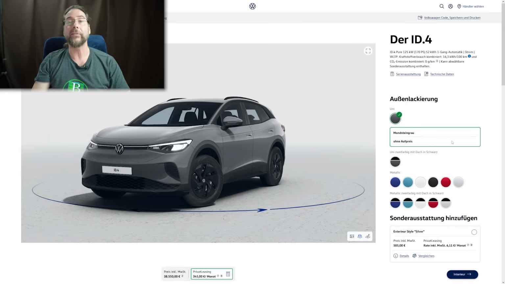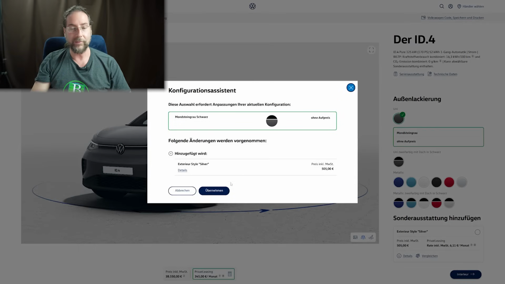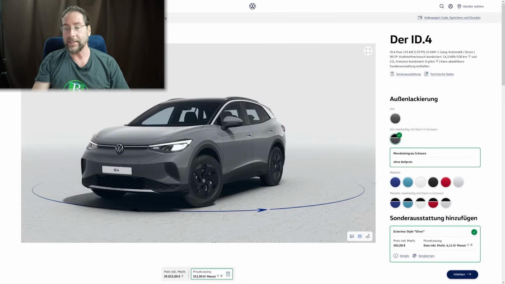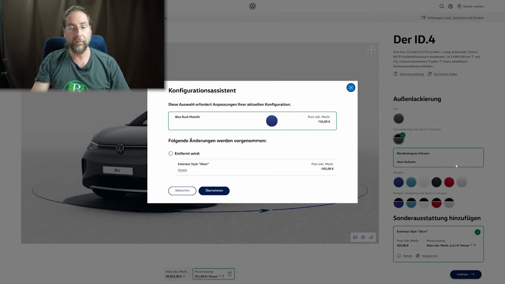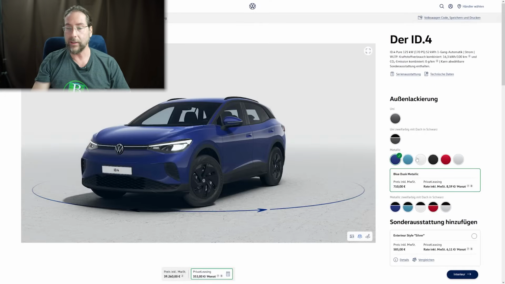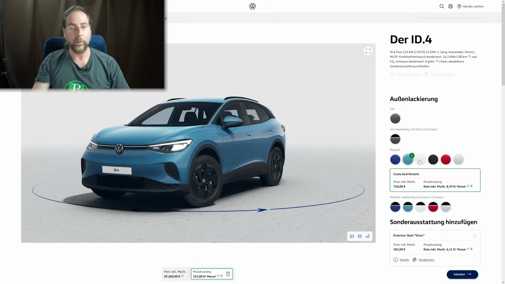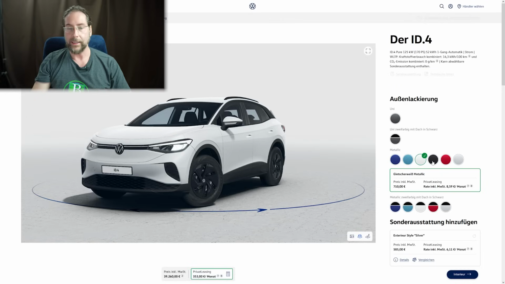Now, this is interesting. We have new colors and the roof is now in the same color. It's not black. Did the ID.4 always have a black roof, like the ID.3? Am I wrong? Well, this here has that. You can have it with the exterior silver. But now we have other colors. We have fully blue, the roof as well, the blue dusk metallic, Costa Azul metallic. We have total white. Look at that.